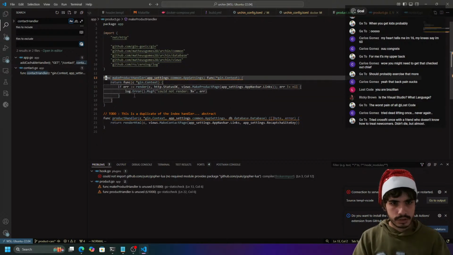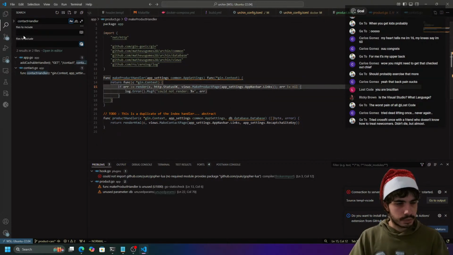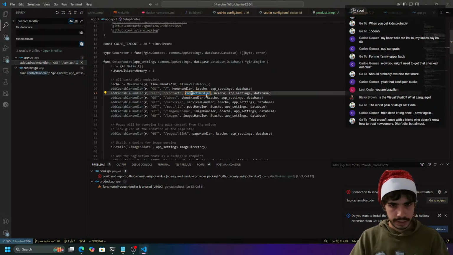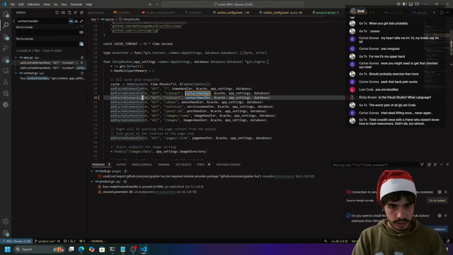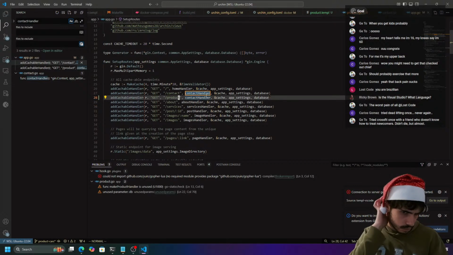Yeah, let's assume that this works, right? Let's assume that this works, and we are now going to add a cacheable handle in here. This is going to be for the product, the link that we've just added. Okay.